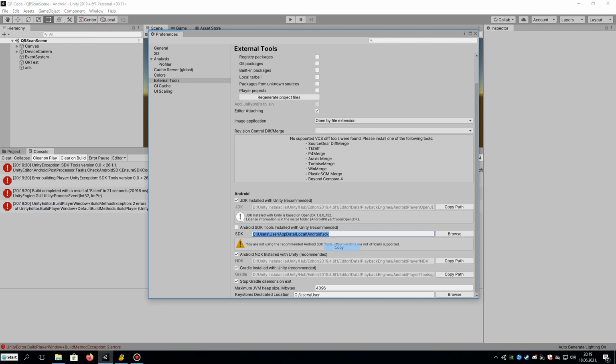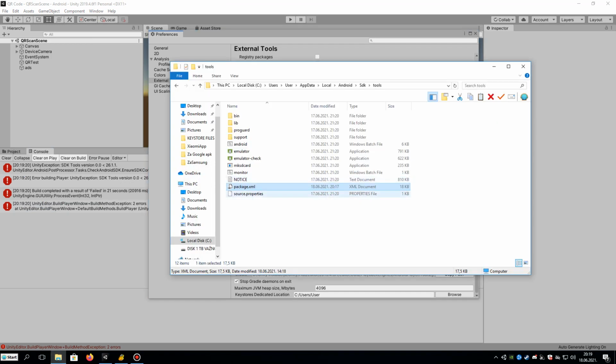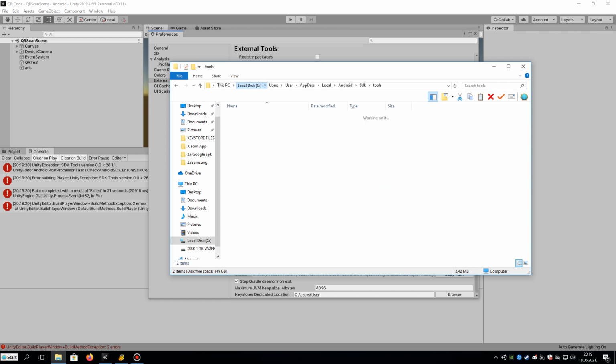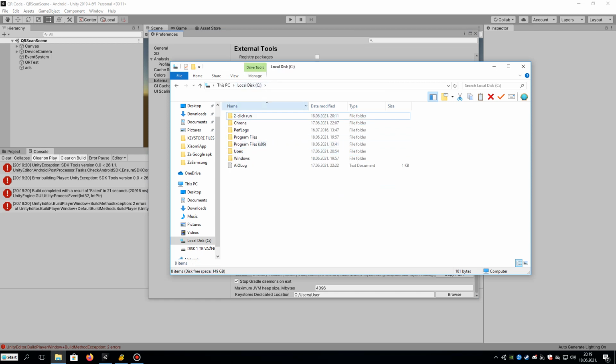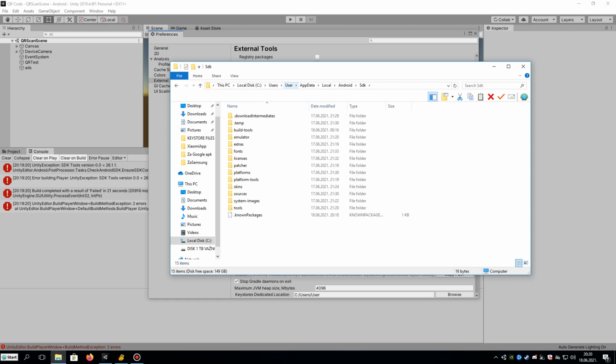Okay, we're gonna copy it and we're gonna search it. Like this. Okay, see, user, application data, local, Android SDK. That's my Android Studio update. And you see, now we go to our tools folder. That's here. This is the problem that Unity can't see.